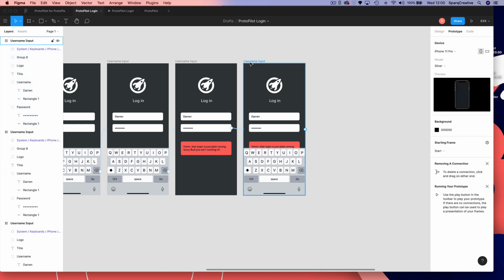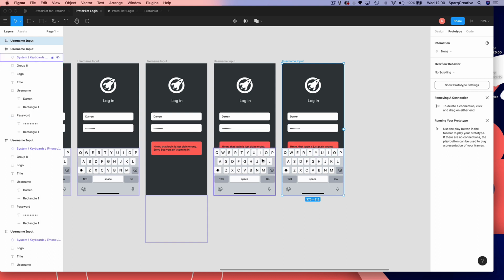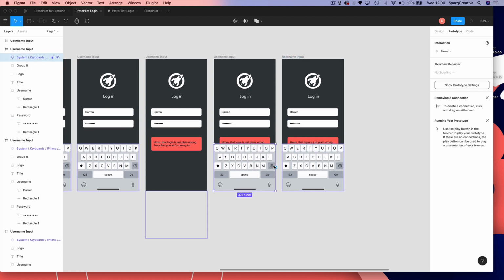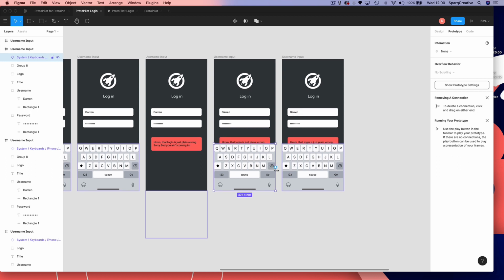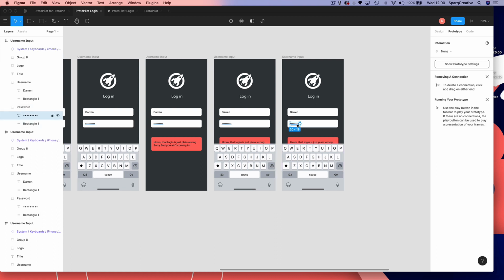We're going to now duplicate this frame again. And on here, I'm going to tap the delete button on the frame. And again, I'm not going to localize the interaction to that button. I'm just going to make the whole keyboard interactive. So I'm going to connect these two frames together. And that's effectively going to remove all of the values.